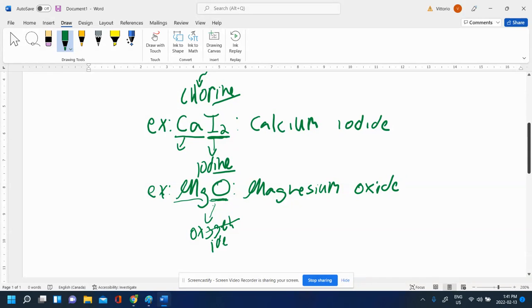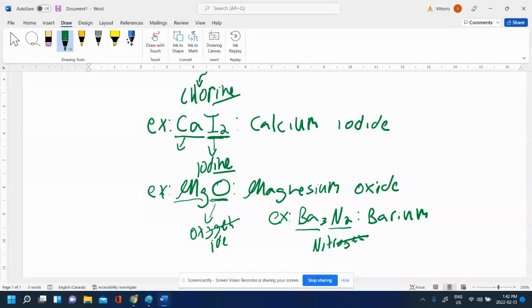We'll try a few more that follow the same rules, but the ending might not be as intuitive. Let's do this one over here. Ba3N2. So here's our metal. That's barium. We do not change the ending for barium. Here is our non-metal. This is nitrogen. So we need to change the ending to IDE. So we erase that part there and change it to IDE. So this becomes barium nitride.